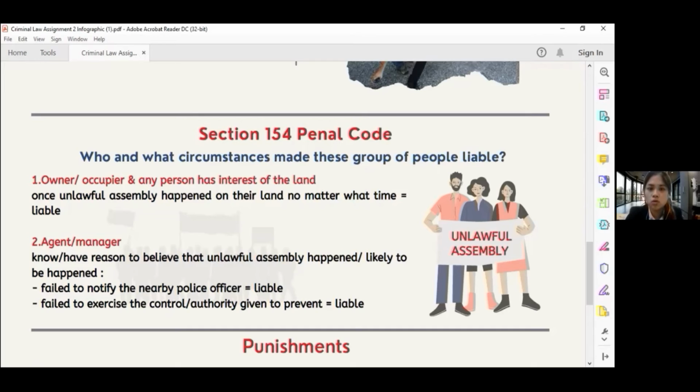If they have reason to believe that an unlawful assembly is going to happen or has happened, and fail to notify the nearby police officials, or fail to exercise their given authority, they will also be held liable under section 154 of the Penal Code.